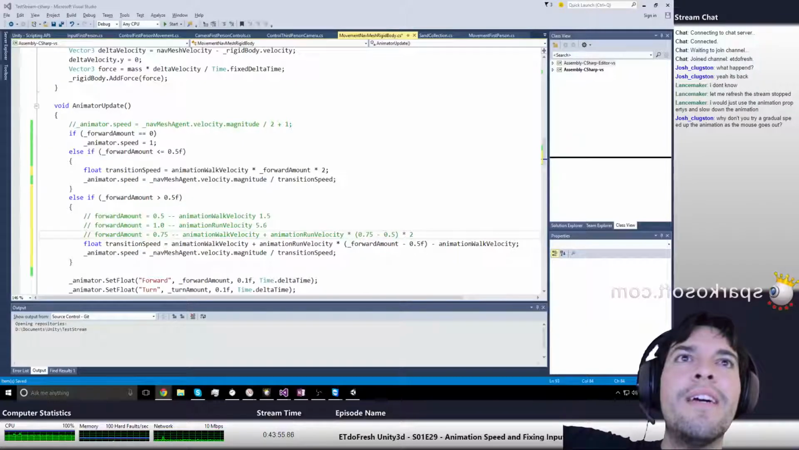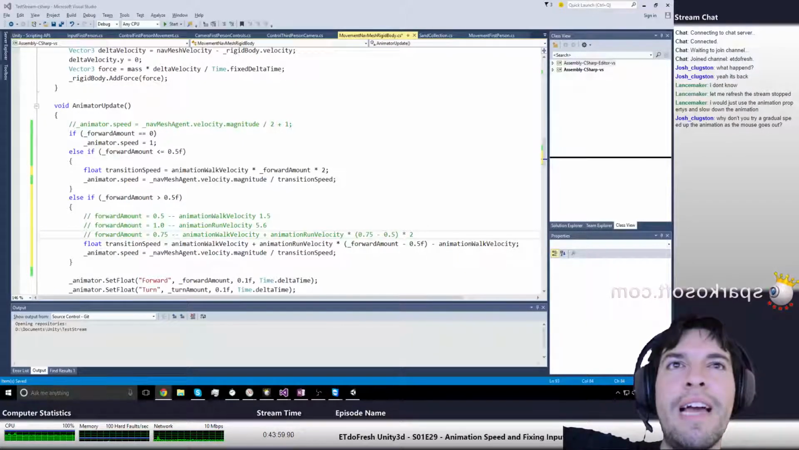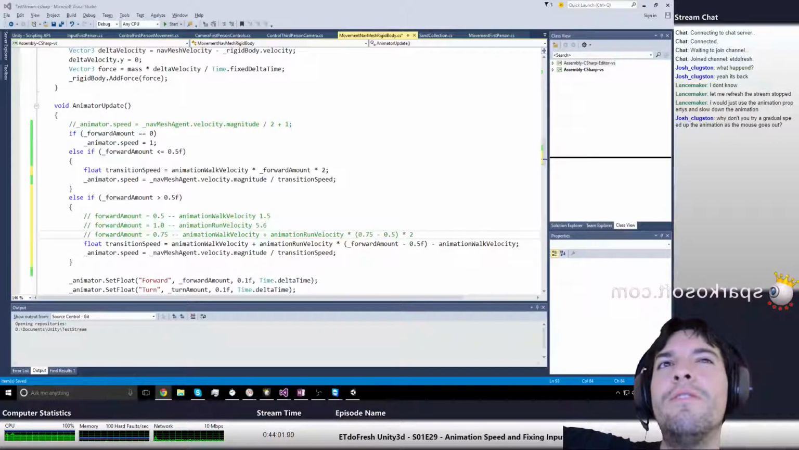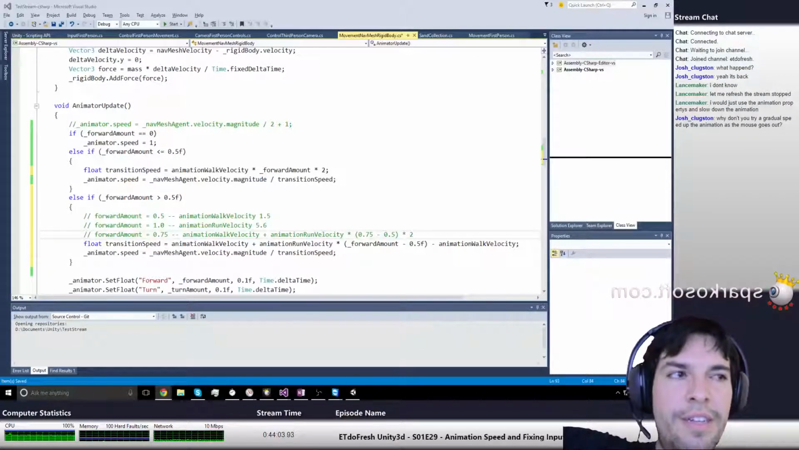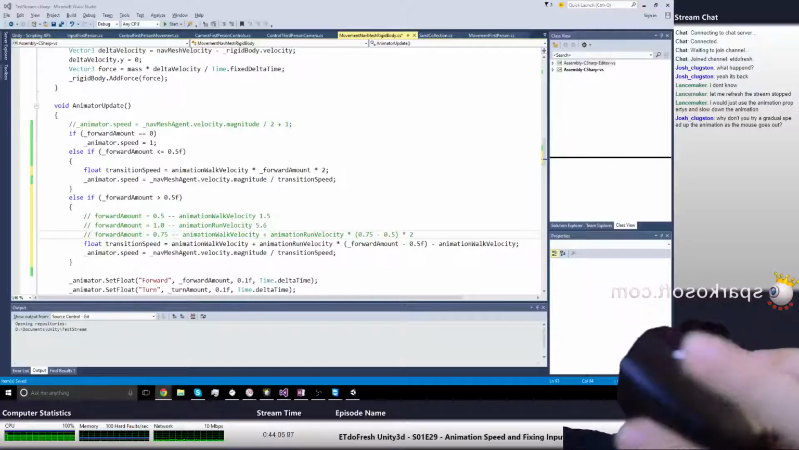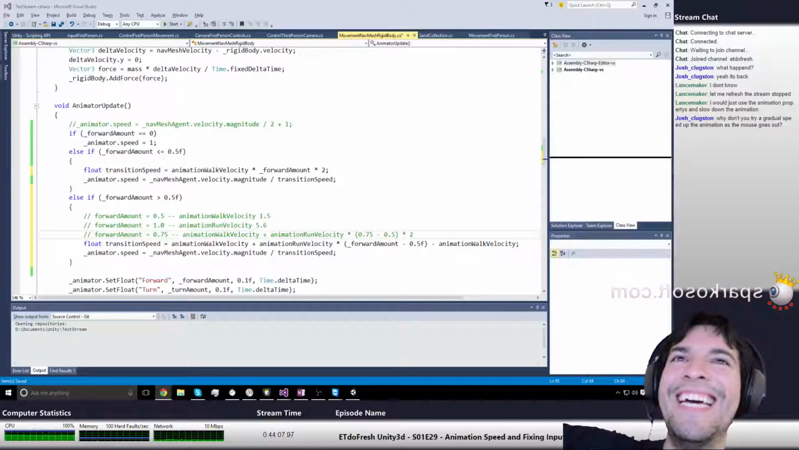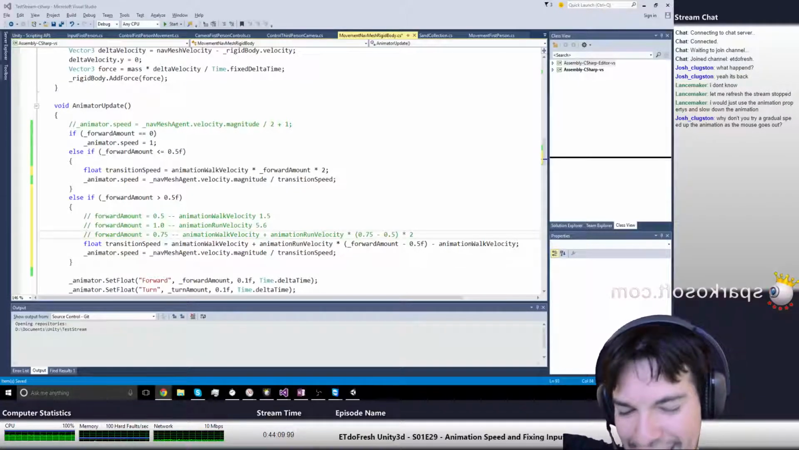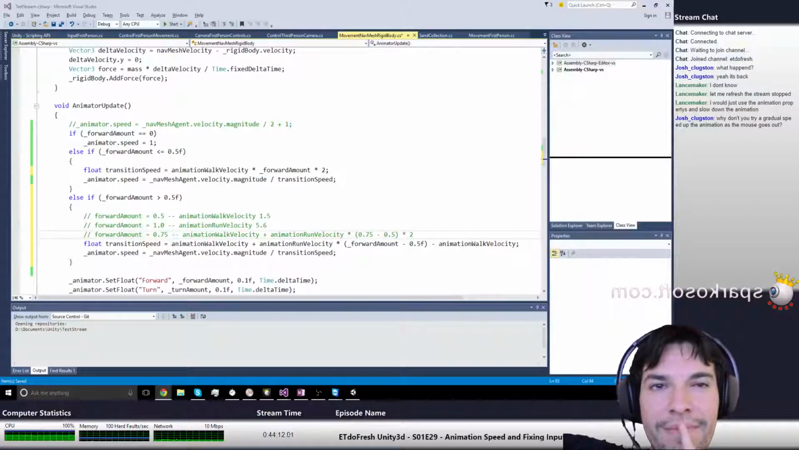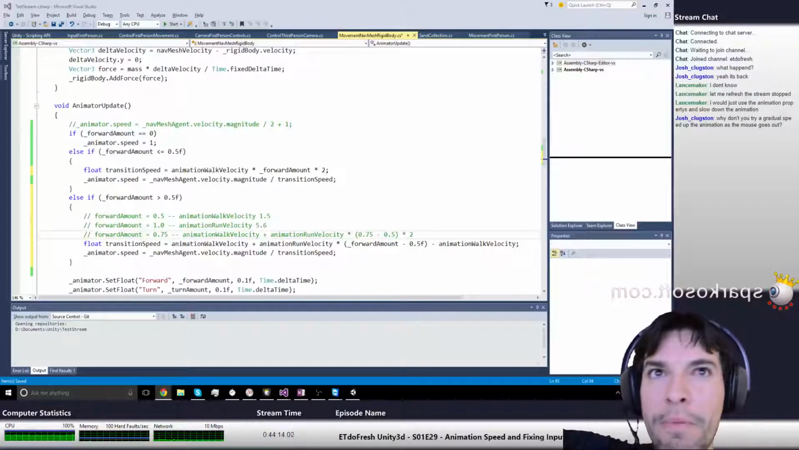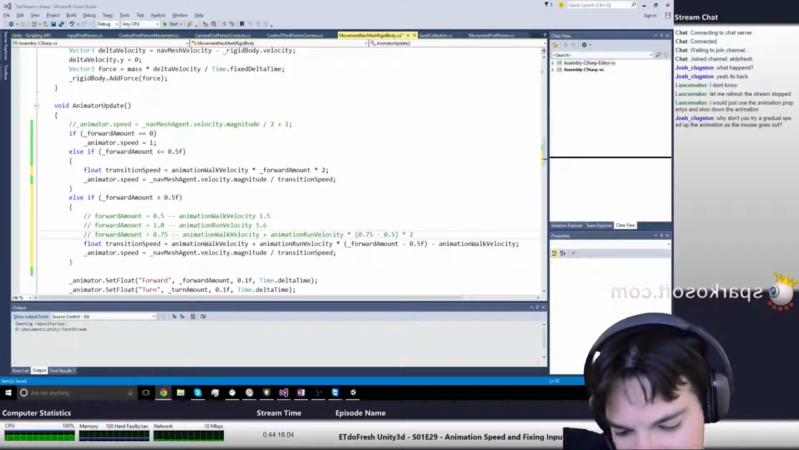And then Josh Cluxton says, why don't you try a gradual speed up of the animation as the mouse goes out? As the mouse goes out. As the mouse? This mouse? What do you mean? I don't understand. As the mouse goes out. But yeah, tell me more about that, Josh, if you can.